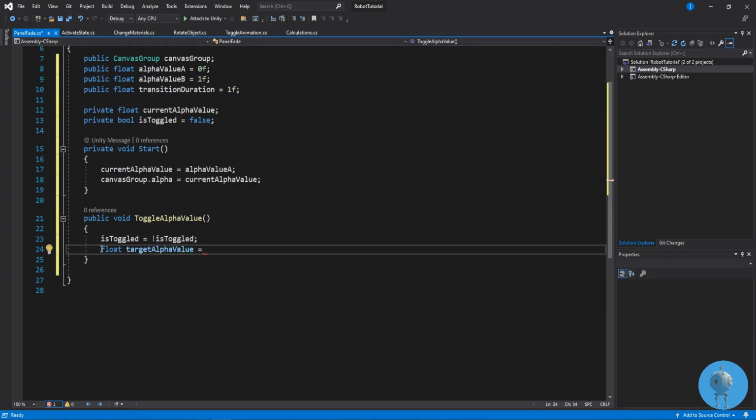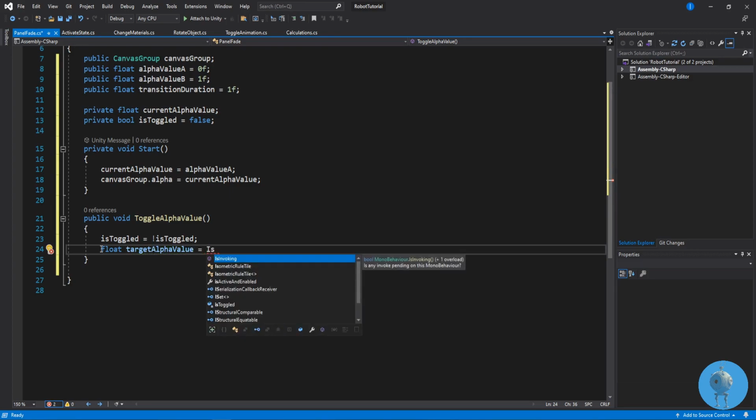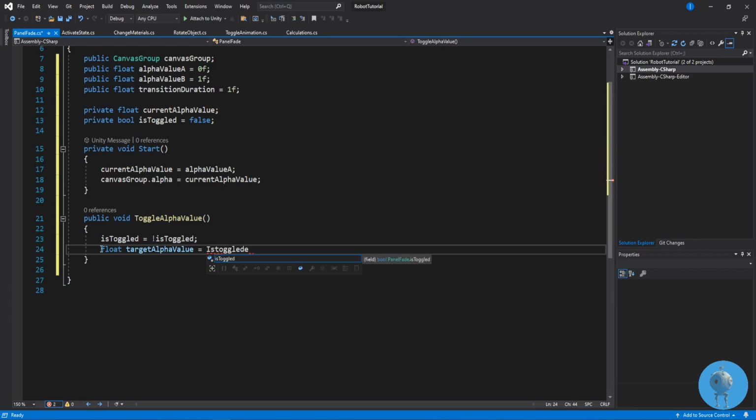And we can check it to see if it's toggled. We can set it to, and you use a question mark for this, the alpha value B, and otherwise we're going to set it to the alpha value A. So we are going to store in the target alpha value the value of the alpha. It's either B or A, and we can check it by using a question mark. So we've got the toggle state and we've got the alpha value state.